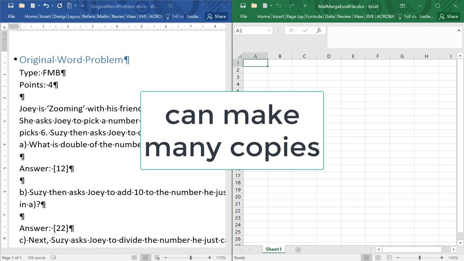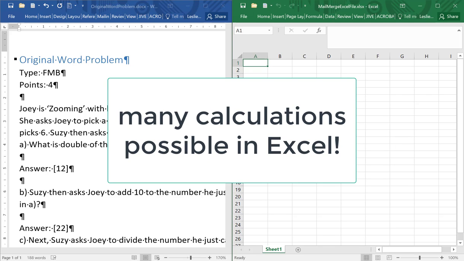copies of this. We're going to do this in Excel. What's amazing about that, then you can have all sorts of things running in the background in Excel here.